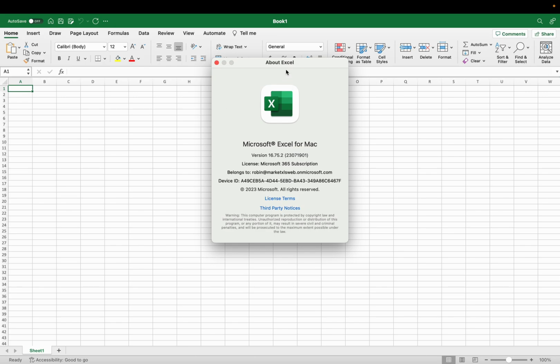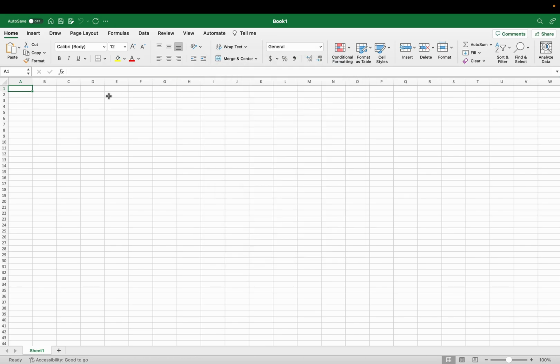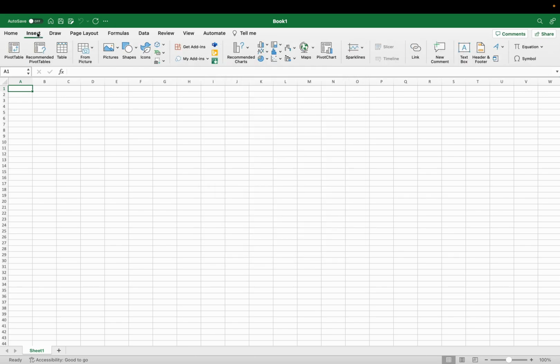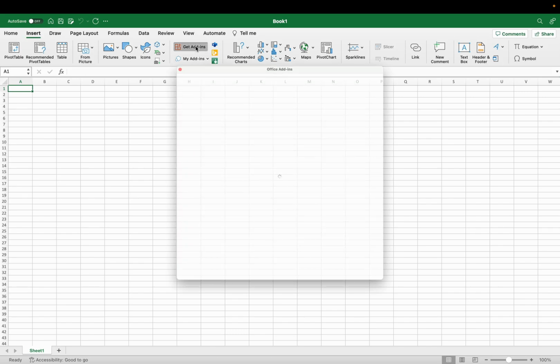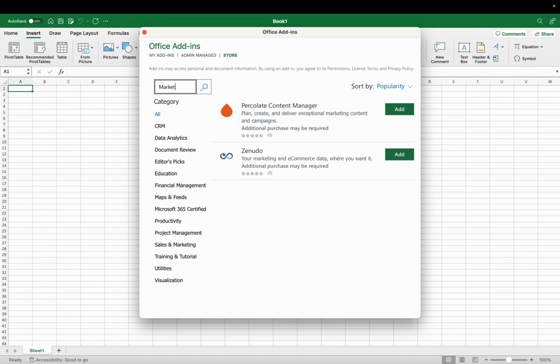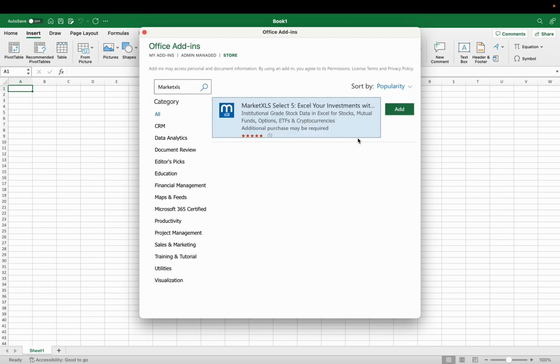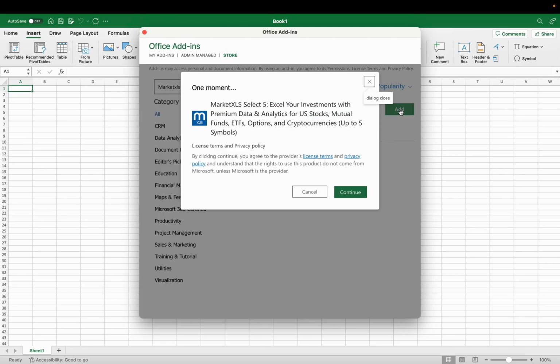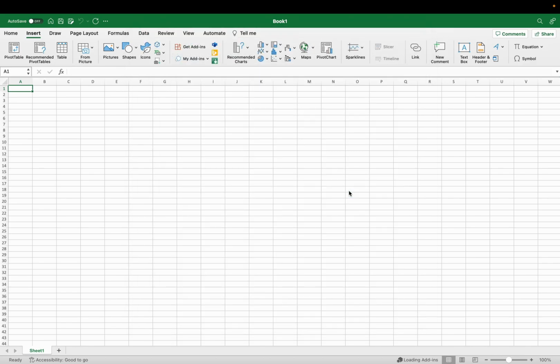After confirming your subscription, it's time to install MarketXLS. Navigate to Insert, then select Get Add-ins followed by Store. In the Store search box, type MarketXLS and hit Search. Once you find MarketXLS, click Add and Continue. Soon after, the MarketXLS panel will appear on the right side of your Excel window.